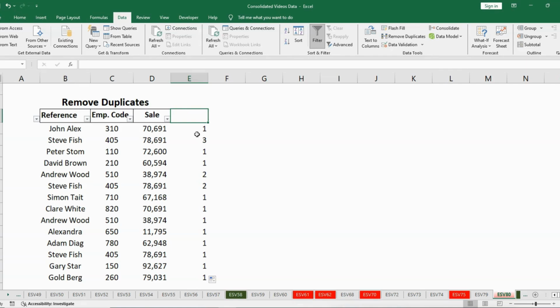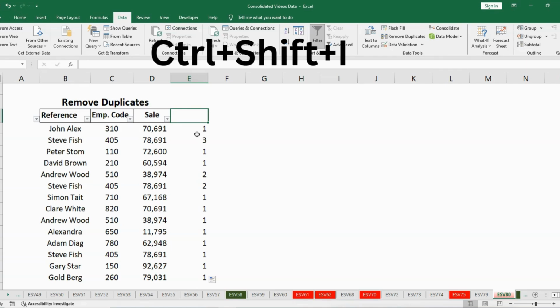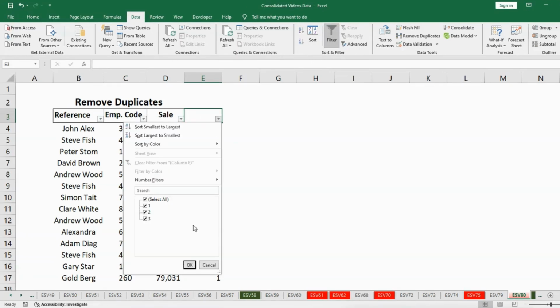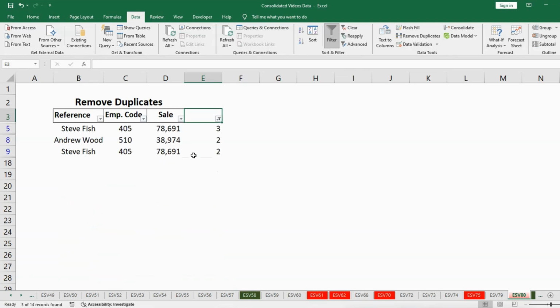So what I can do, I can simply apply filter. First, I'll remove the filter, Control Shift L, and apply again, Control Shift L, and I will select anything which is more than 1. Okay, all these figures.